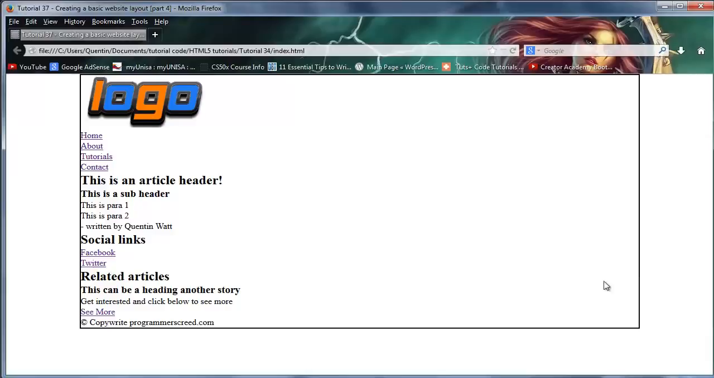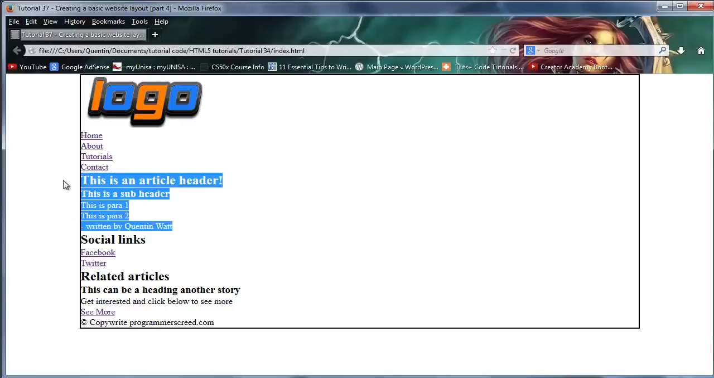Now in the next tutorial we'll take a look at actually getting this navigation to get floated next to our logo, and then we'll also try and make our main section appear here in the main side of things, and this aside section appearing along the side over here.